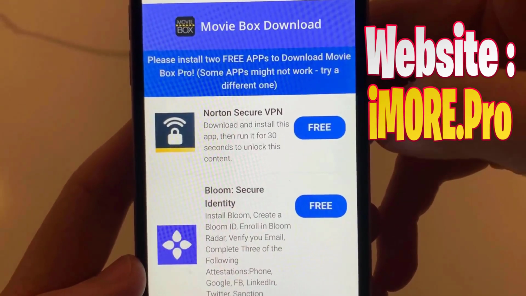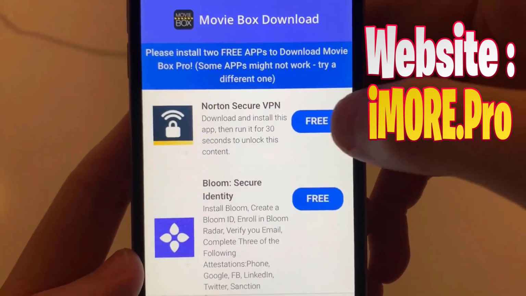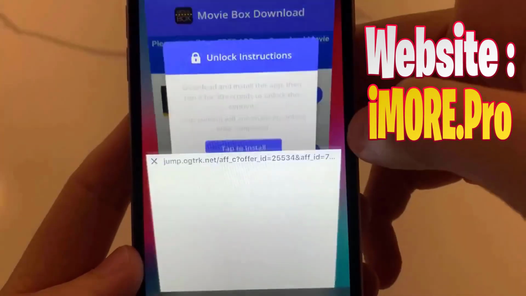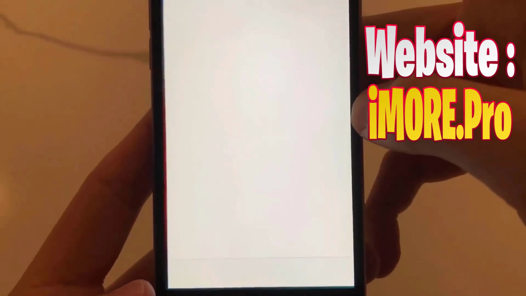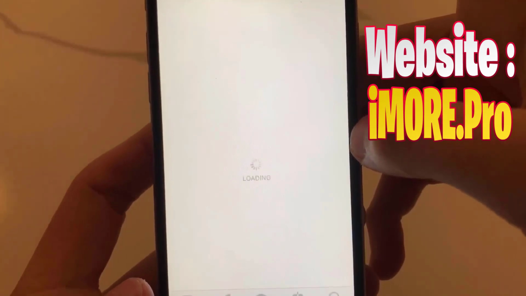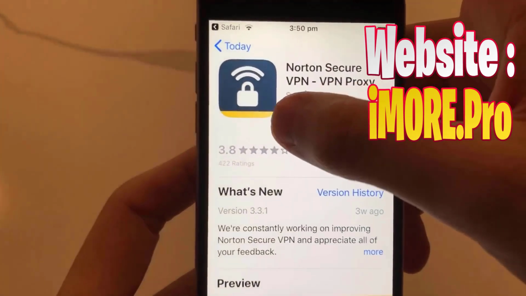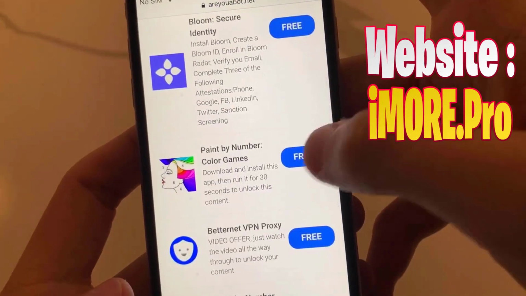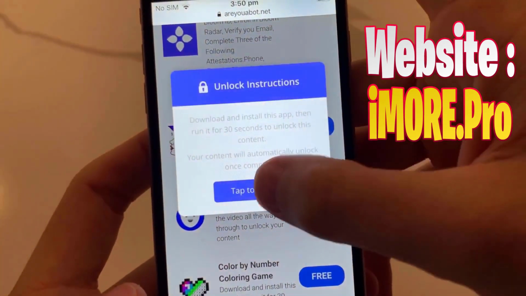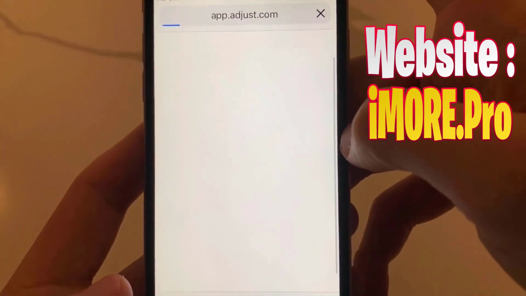Please install 2 free apps to download Moviebox Pro. So all we have to do is simply download and run 2 of these free apps that's going to install Moviebox Pro on our device completely for free. So I'm just going to do that right now and show you guys. So I'm going to download that app here, and this is just a way to make sure that the app injects in with the Apple Store applications, as you can see here.